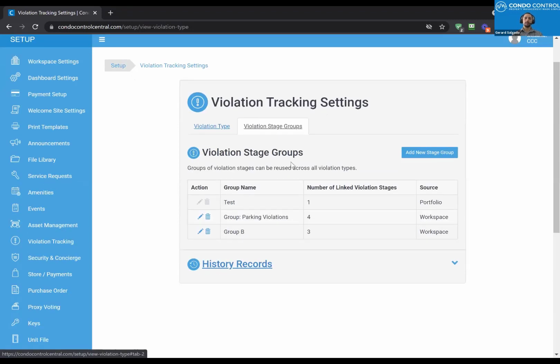And again, the benefit is that you can set up the stages for those violation types that follow the same path. For example, your parking violations follow the same steps, so you have to set it up once and then you can relate. And we'll see that shortly. So remember, we're on the 3-step setup of violation tracking. We did the stage groups.